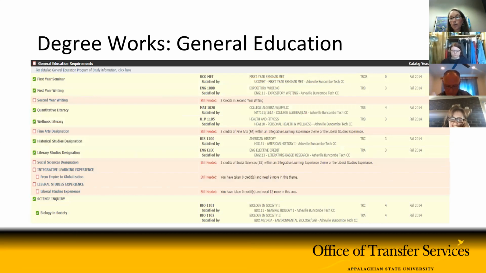So things to consider are you do still have to take the first and second year writing. There is a quantitative literacy requirement of 4 hours, wellness literacy of 2 hours. You also have 4 designations that you have to meet within your coursework for the integrative learning experience and the liberal studies experience. And then you also have 8 hours of science inquiry, which means that you're going to have 2 classes, 4 hours each, lecture and lab.